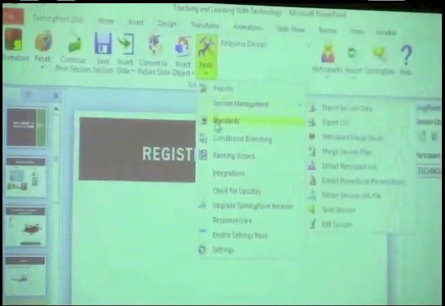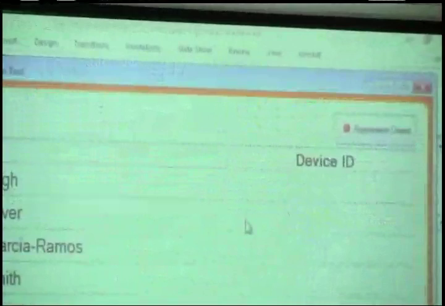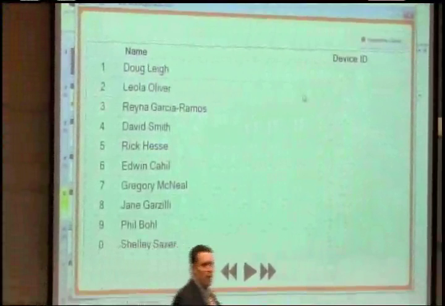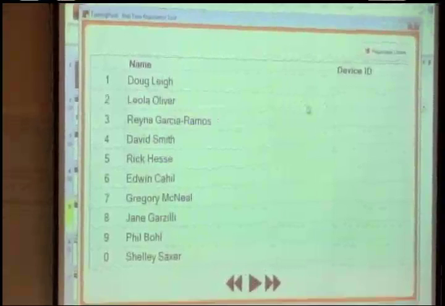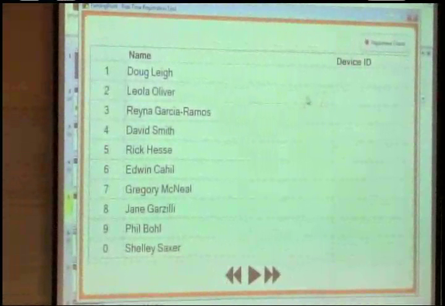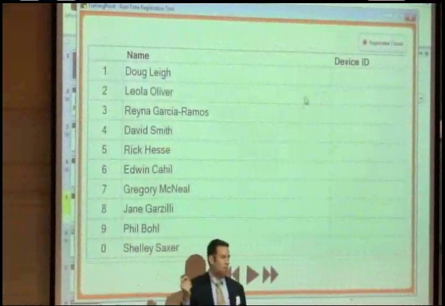Okay, real-time registration tool. Now, for those of you who pre-registered for this class, you get the class roster at the beginning of the semester with all of the names, and they're already pre-populated. All the student has to do is hit a button. So Gregory McNeal, I'm number 7. When my name is up there, I hit 7 on my keypad. My clicker has now been associated with my name on the back end.